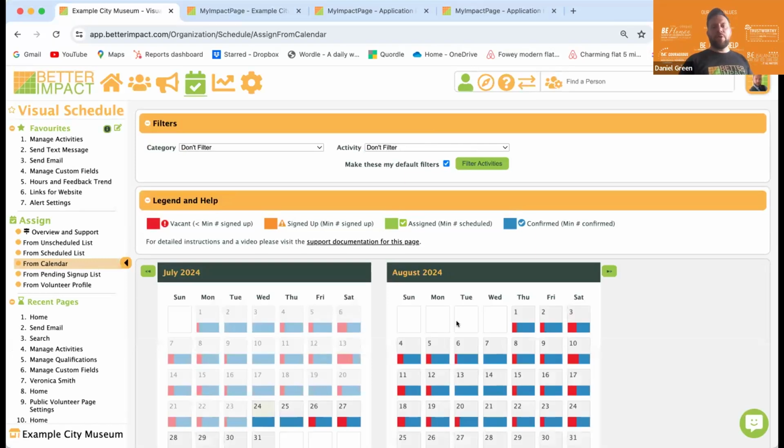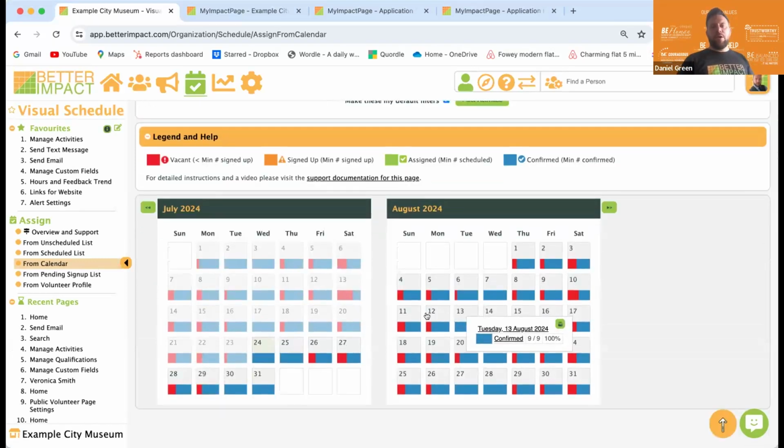There we go. So over the month, you can see there's August and there's a lot of blue and some red. So as you can see at the top here, these represent the red, meaning that activity is still vacant. So you may want to pay some attention to that and get them slots filled in, right through to the blue, which means the minimum amount of volunteers has been confirmed for activity. You haven't got to worry about that.